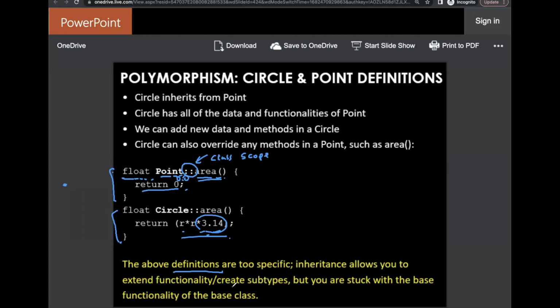Inheritance allows you to extend functionality to create subtypes, but you're stuck with the base functionality, the base class. What does that mean? Well, there is really no polymorphism here. By inheritance, you're stuck with the base functionality, the base class. So if circle were to be by itself, there's no inheritance. Then this is the area.